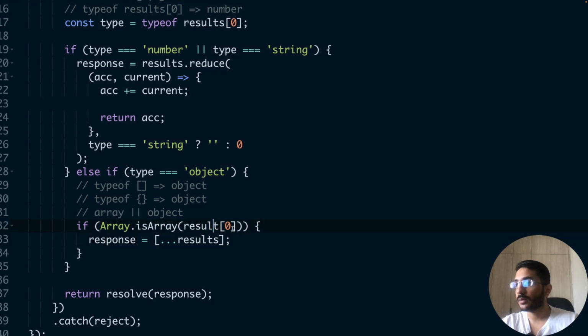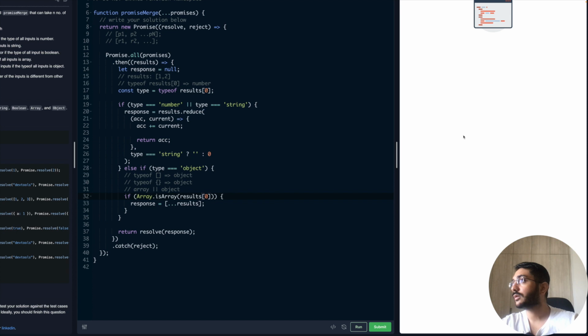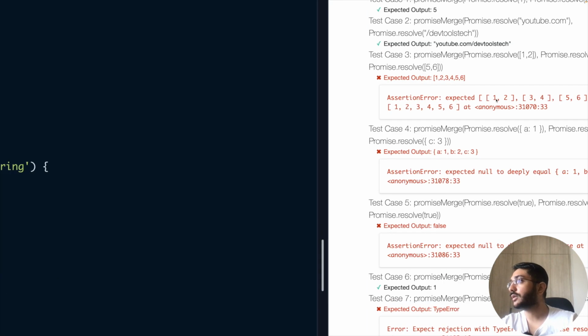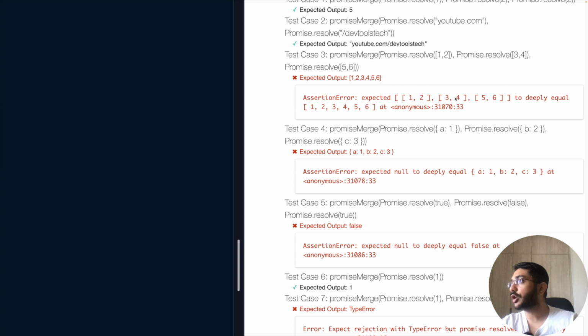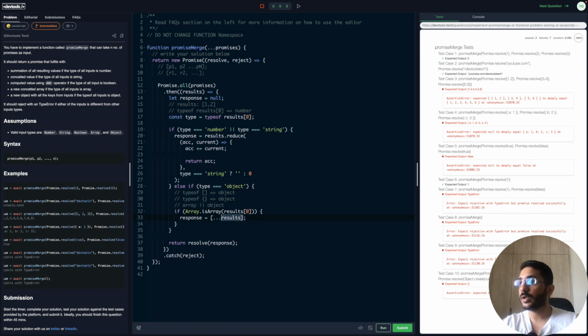Okay, my bad. Let me run this again. See, it is failing because if you see here, it says 1 comma 2, 3 comma 4, 5 comma 6. We are just adding all the arrays, but we have to return it as the merge of all the arrays, so that the first level would be flat, so it won't work. So what else can we do here in terms of array?